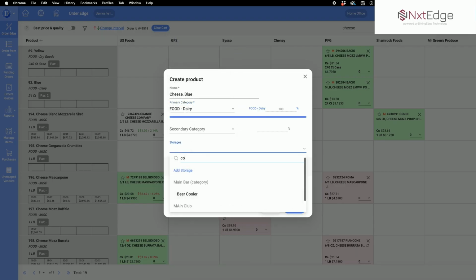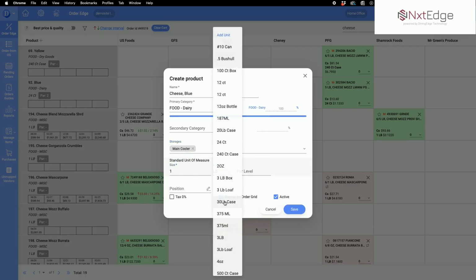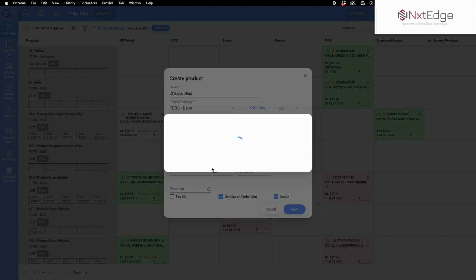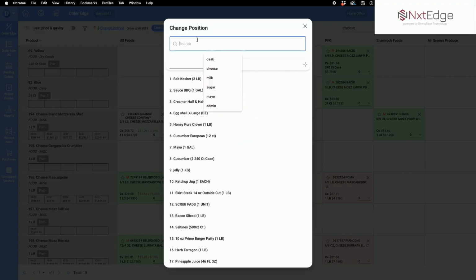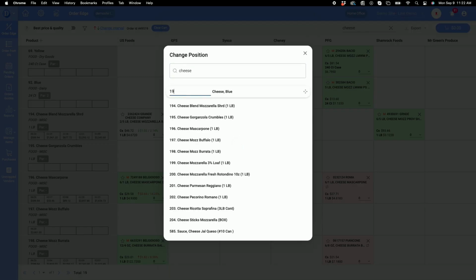select the category or add new. Select the storage if you are using inventory. Add in the standard unit of measure. Click the pencil to sequence the product. Search for the product you want this product next to and enter the number. Click Save.